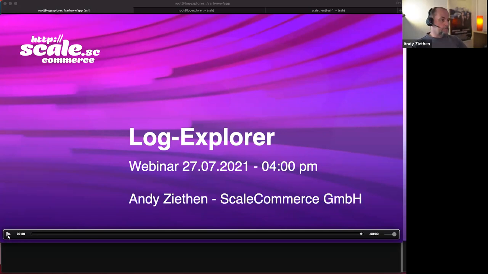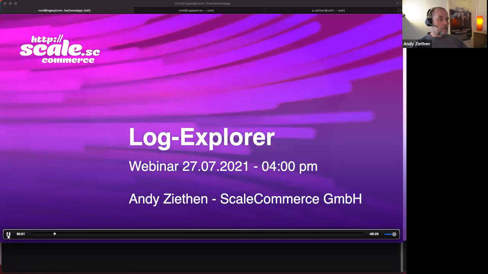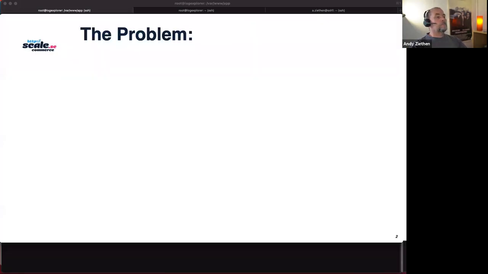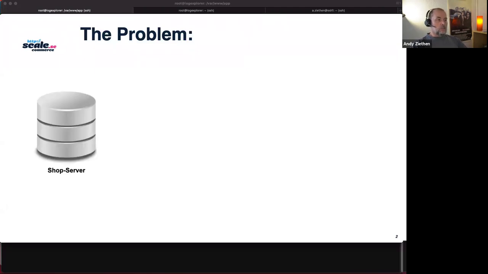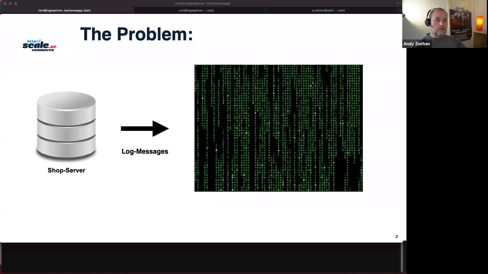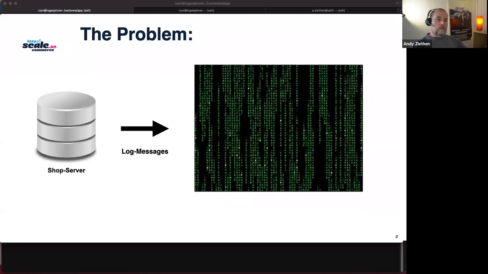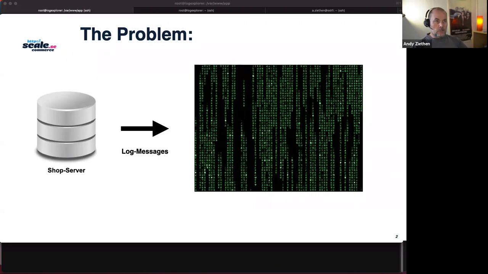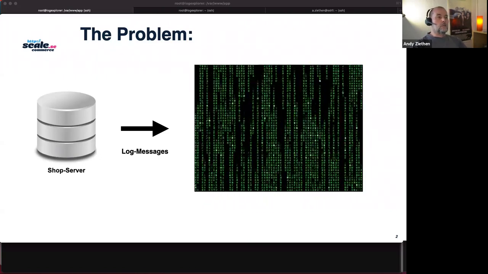What is a Log Explorer? Well, you might all know the problem. If you have a web server with your shop, then this server produces a lot of log messages, access logs, error logs, and so on. And it's quite difficult to keep track of all these log messages and notice the important messages, or look for special messages, analyze these log files, and so on.